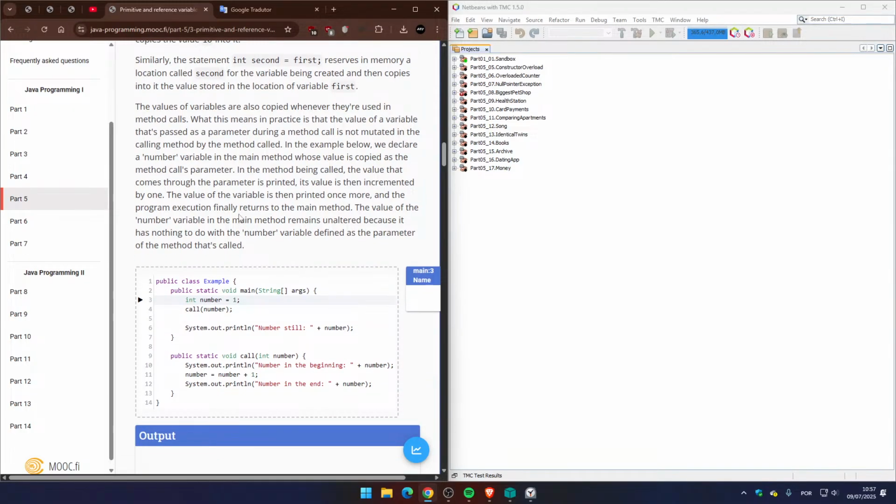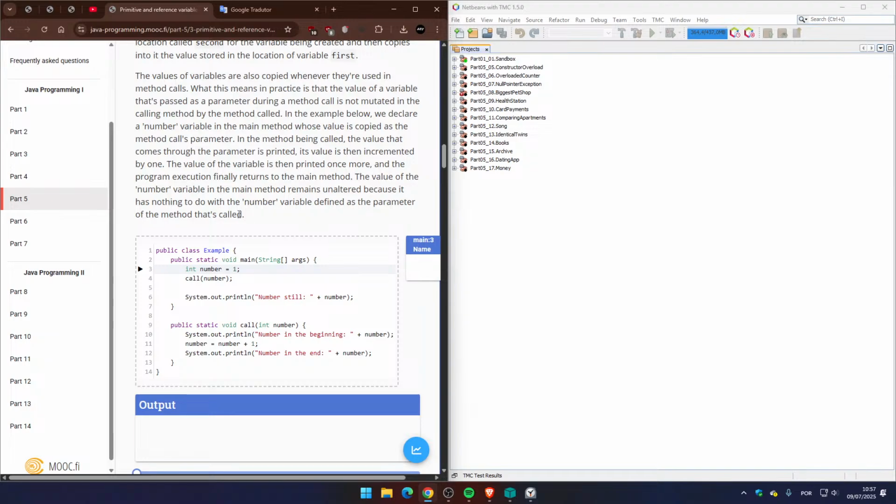The values of variables are also copied whenever they are used in method calls. What this means in practice is that the value of a variable passed as a parameter during a method call is not mutated in the calling method by the method call. In the example below, we declare a number variable in the main method whose value is copied as the method call parameter. In the method being called, the value that comes through the parameter is printed, and its value is then incremented by 1.